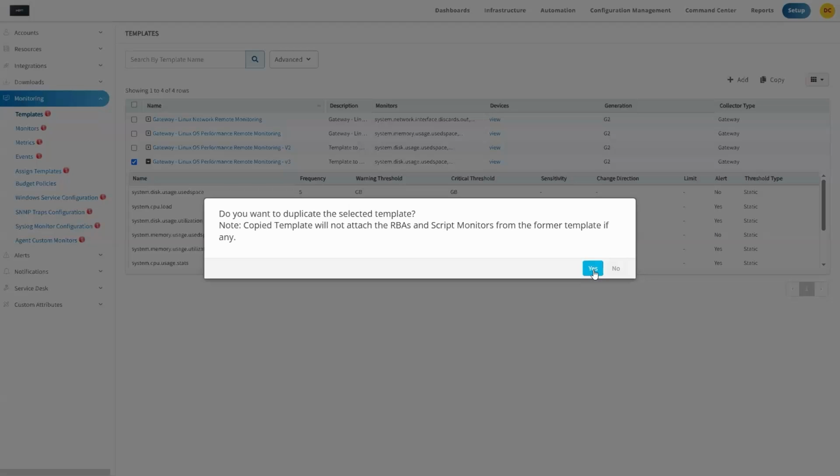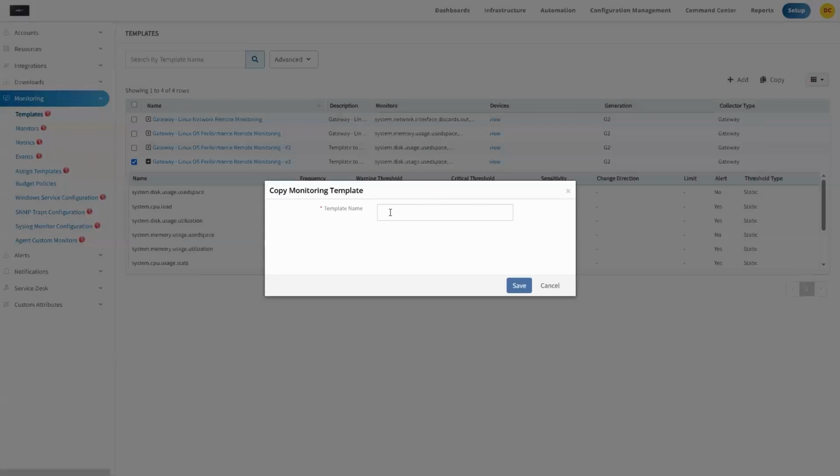Built-in global templates are not editable. This is why we are cloning it, so we can make changes to their property. Give your clone template a name and then click Save.